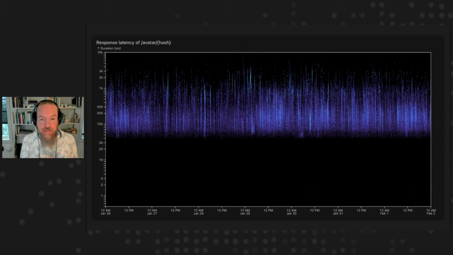And seeing this motivated us to make a number of optimizations. For example, we noticed that if you didn't specify the size that you wanted when loading an avatar, the API server would default to the largest possible size, which was the worst case scenario. It made it slower than it needed to be.